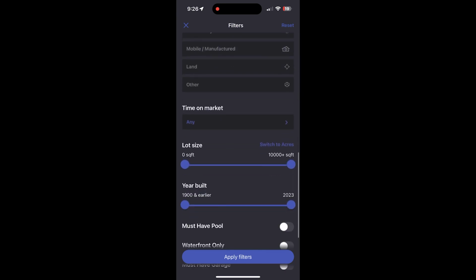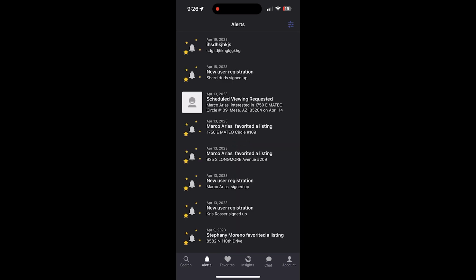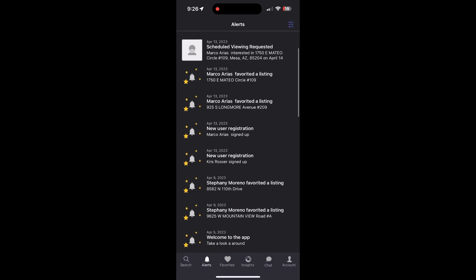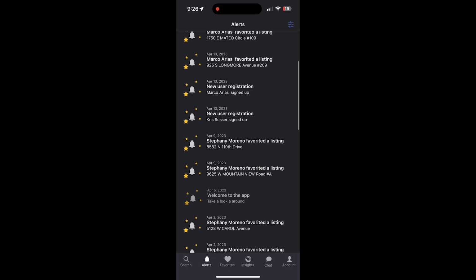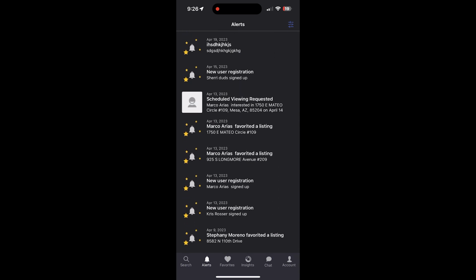Again, the client can do all of this on here: search the app, find properties, save searches, and you'll be able to see all of that on their user information. Now, if we look at the bottom here, we've got a little menu bar. Right now we're in the search section, but if we go over to alerts, we can see any alerts. We can see stuff that's being done by the clients. If they've favorited a listing, if they just signed up, if they viewed a particular listing, you can see all of that in here.